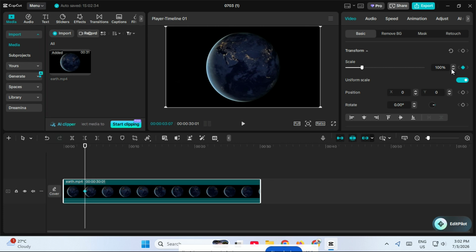Now move the playhead further along the timeline to where you want the animation to end. This is the part that tells CapCut how long the movement or effect should take. The further apart your keyframes are, the slower and smoother the animation will feel. The closer they are together, the faster and more dramatic it will look.